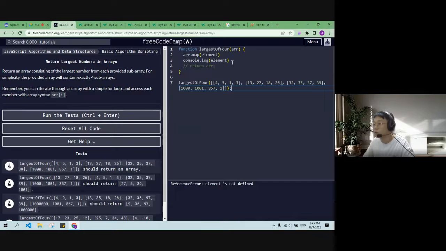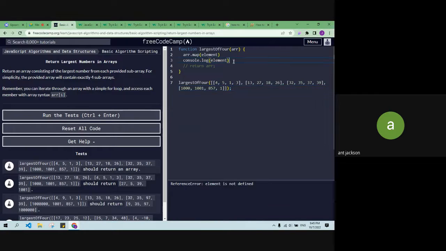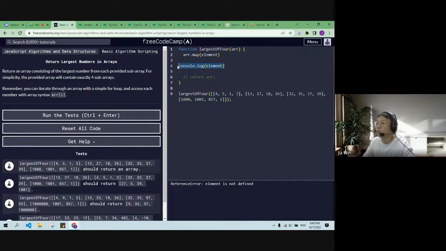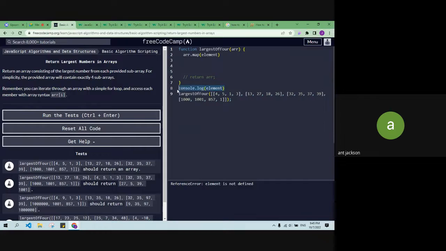It's not returning. Wait, dot map. Because dot map is also doing a for loop for each element. I mean, for each, dot map is also for each. It's equivalent to for each element. Did I put it outside? No. Not either. You cannot, because you haven't defined the element.